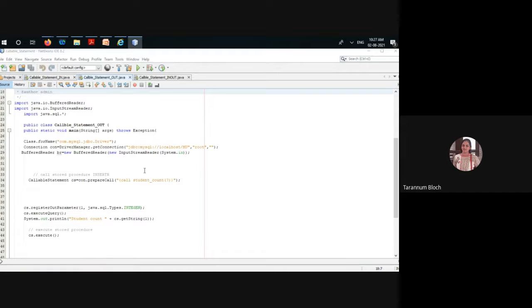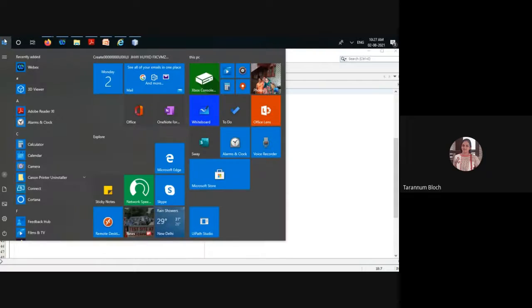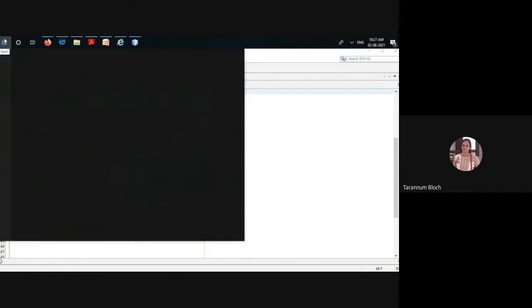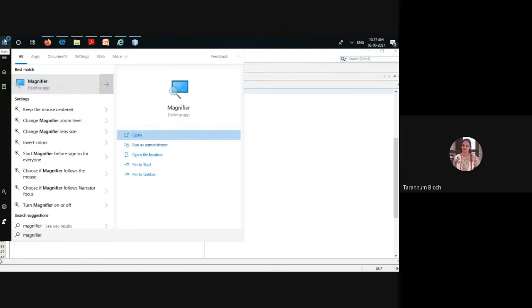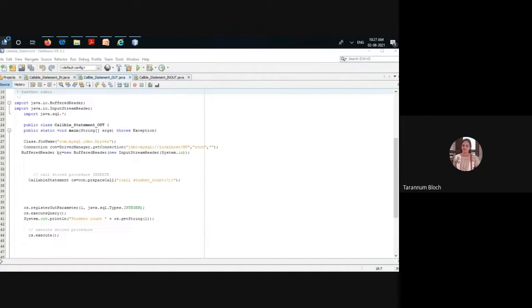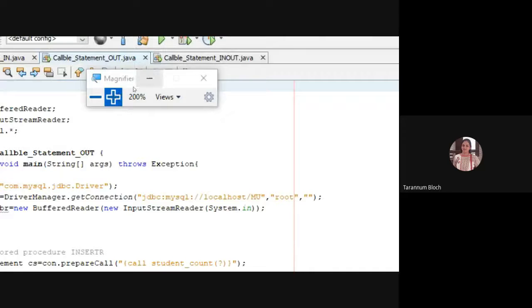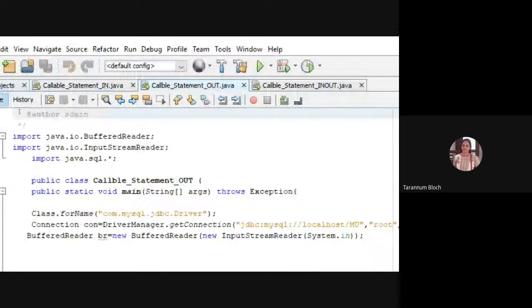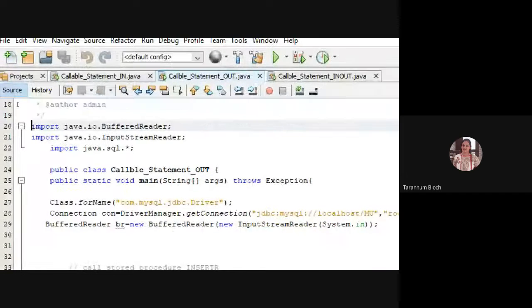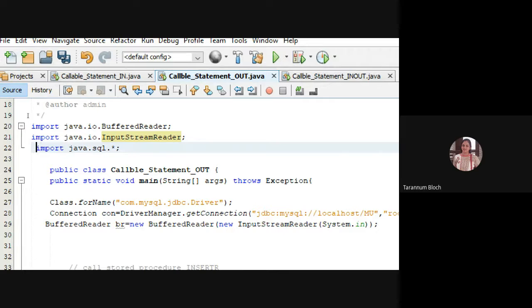So let me use magnifier so that you can have the clear-cut view of what is going on. To create this application, we have to follow the 5 JDBC steps. I have imported BufferedReader and InputStreamReader. I imported java.sql.*. I've created a main class which says callable statement.